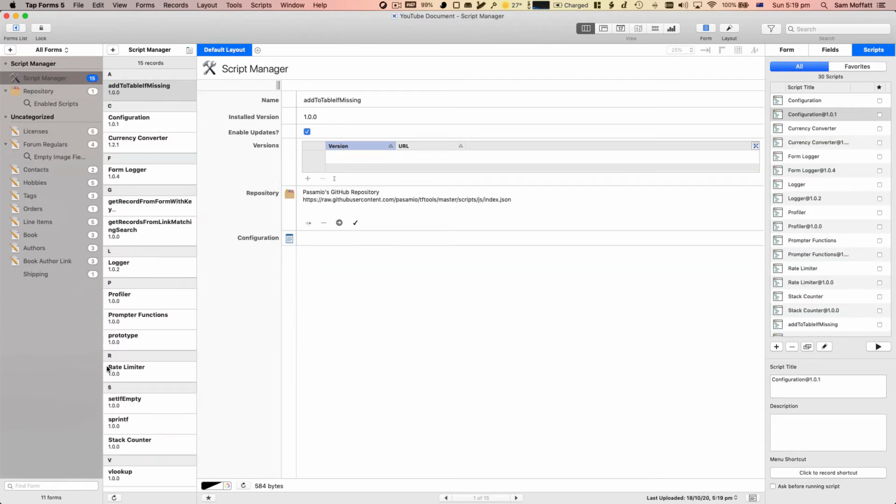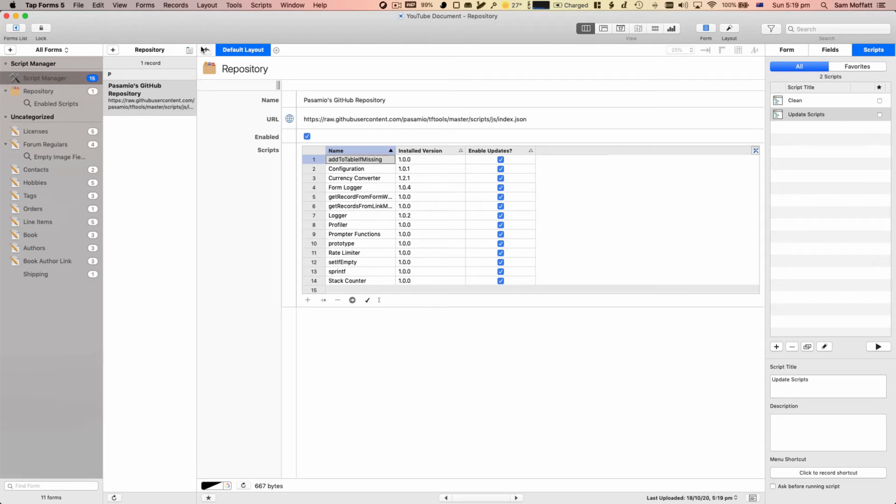We can see that they've got a bunch of enable updates, the installed version. This versions field is empty. I should probably have removed it because we're not really using it. And you can see that there's a bunch of different entries here. It has the name, it has the currently installed version, has the repository that it came from, and that's just a Tapforms link, and we can just click that, brings us back here.